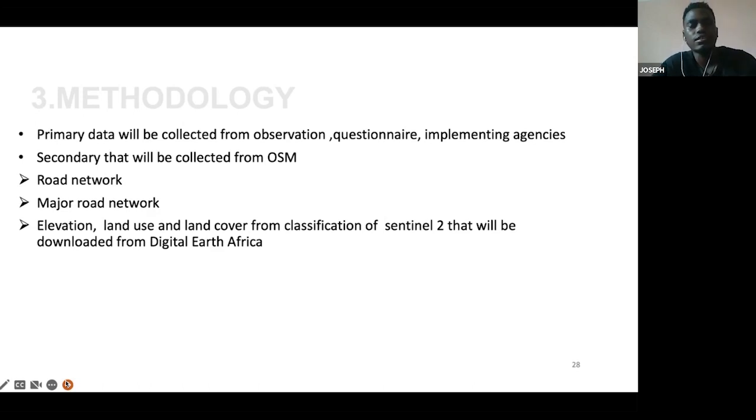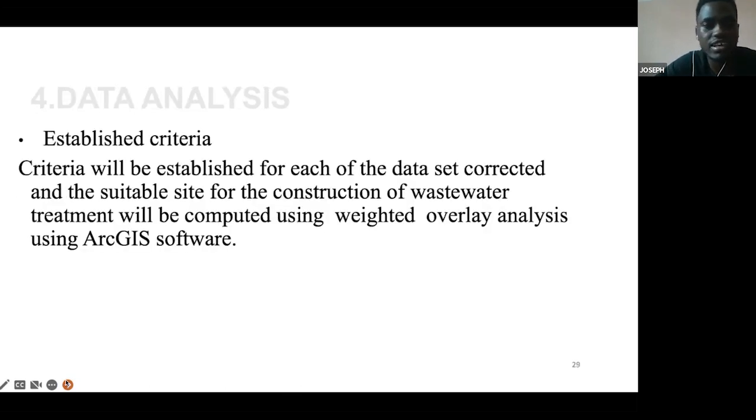So we are expecting to go there and ask some questions on how they are doing sanitation of wastewater in the area. Secondary data will be collected from OSM, in which we will capture the road network, river network, elevation, and land cover, that will be downloaded from Digital East Africa as our main source of data. So Digital East Africa will be used as our main secondary data.